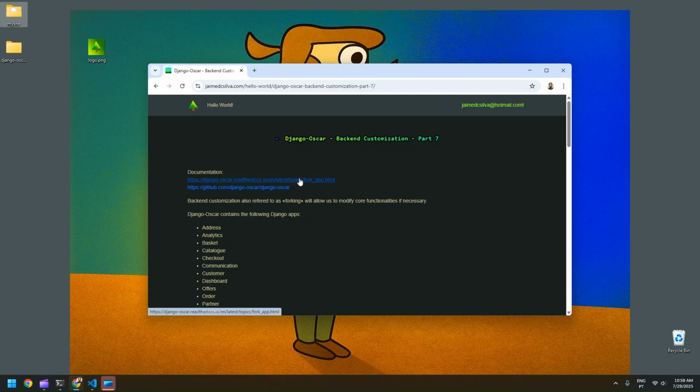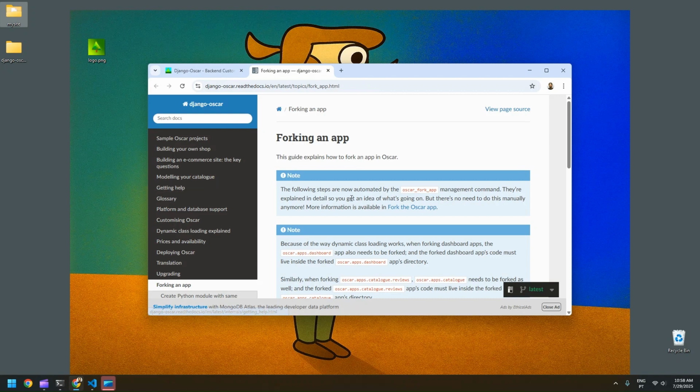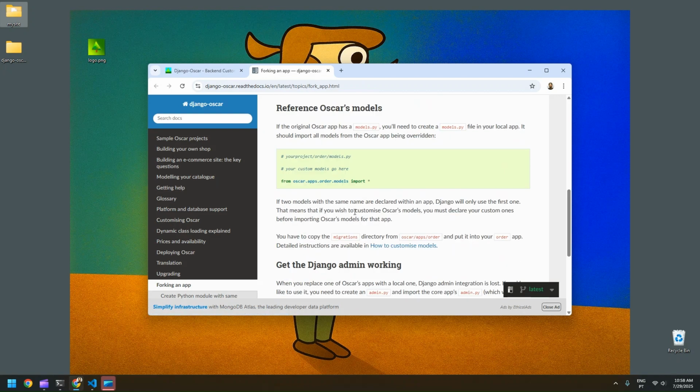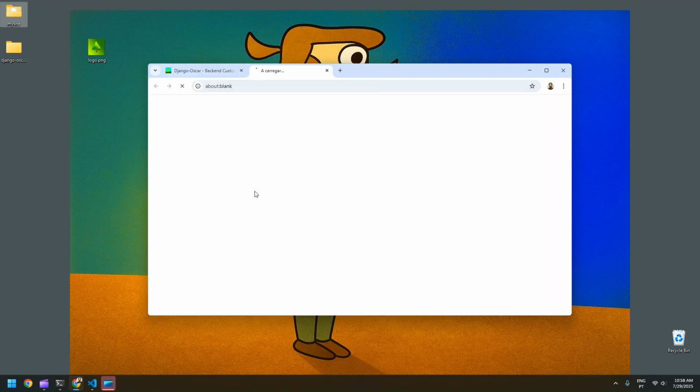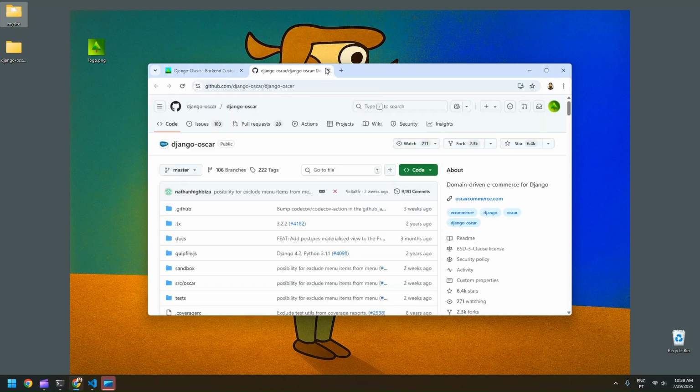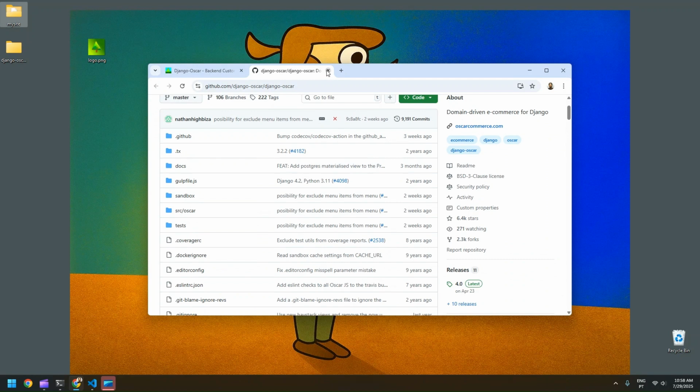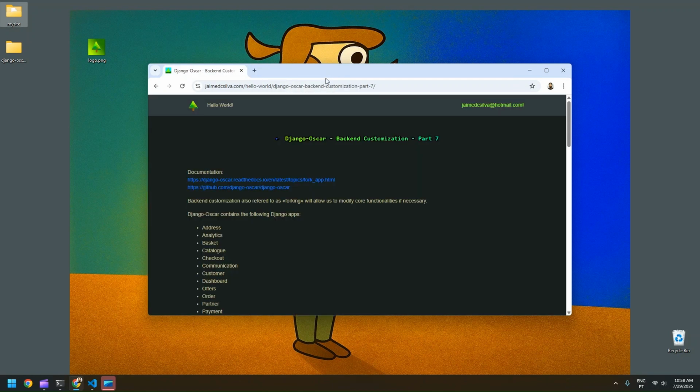Now there are two links in here for documentation. One is for the official Django-Oscar documentation, and the other is for the source code of Django-Oscar itself. If you haven't downloaded it yet, you can still do it right now.